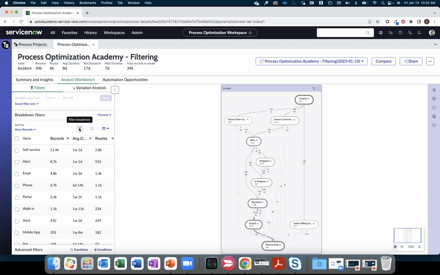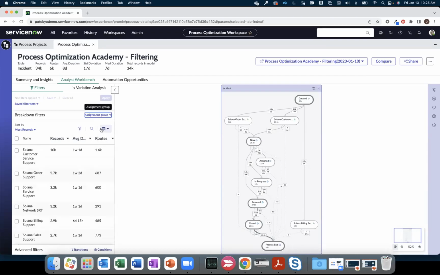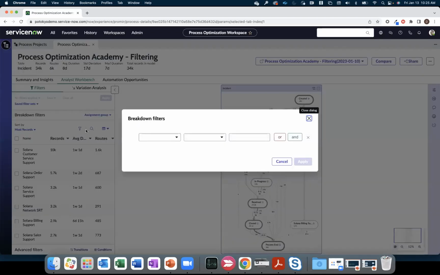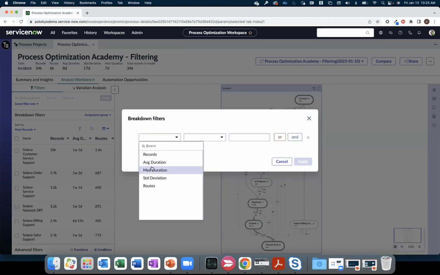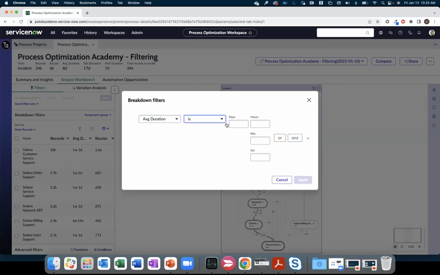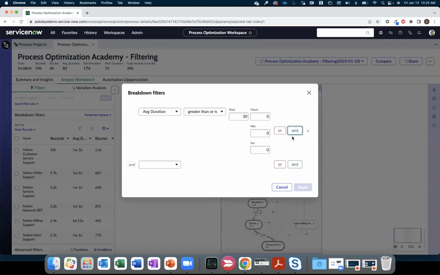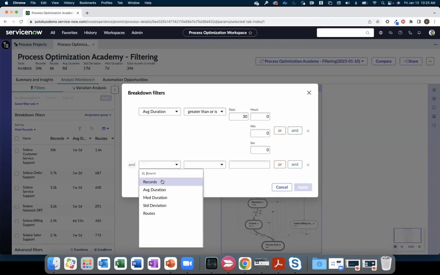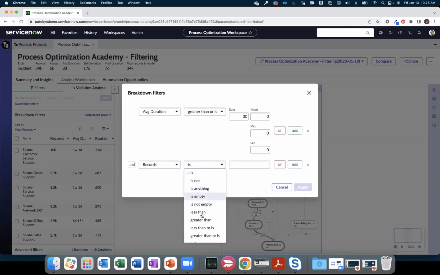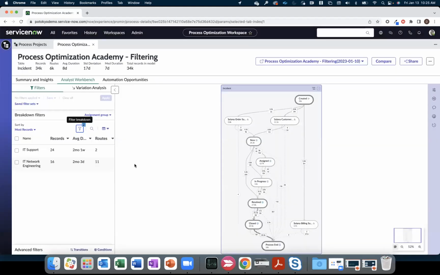So let's come in here. Maybe I want to start looking at my assignment groups. And I want to, let's say, break them down or filter them by assignment groups that have an average duration that is greater than, let's say, 30 days. Maybe I'll say greater than or equal to, just to make sure I get some data. And you know what? I want to make sure that they've handled a few. So let's say greater than or equal to 10 incidents that are going through there. And now I can hit apply and I'll start getting answers.